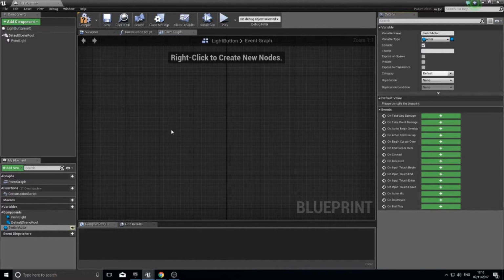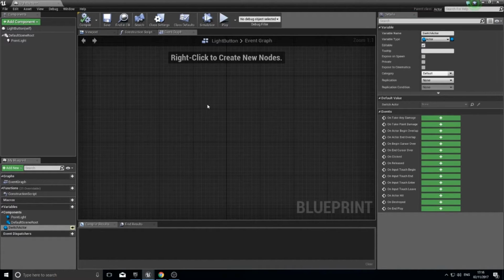So what this does, this allows us to set in the level editor which actor is going to be a link to this light. So what we're going to do is say in the level editor which switch this light is affected by, and I'll show you how to do that in a second. Once you've ticked the editable, click on compile, and that's what we want.